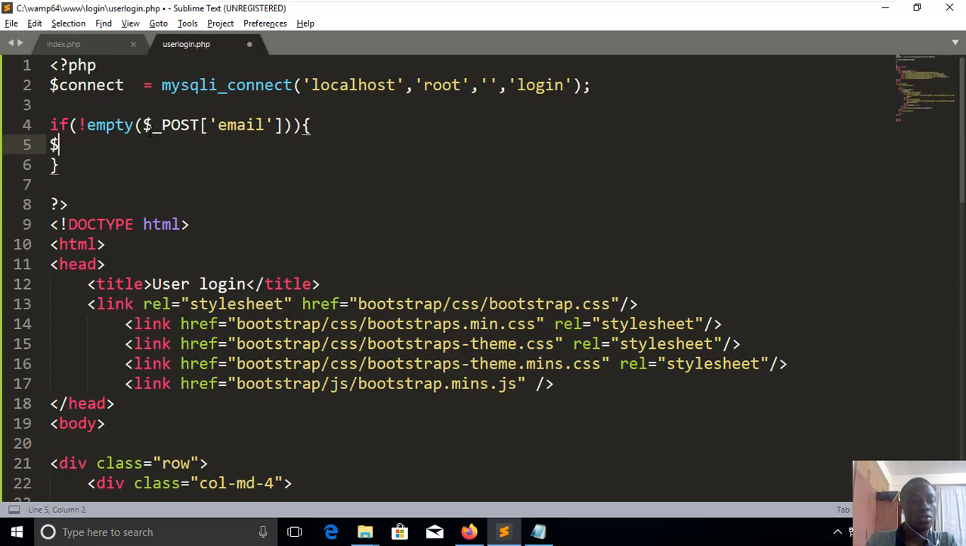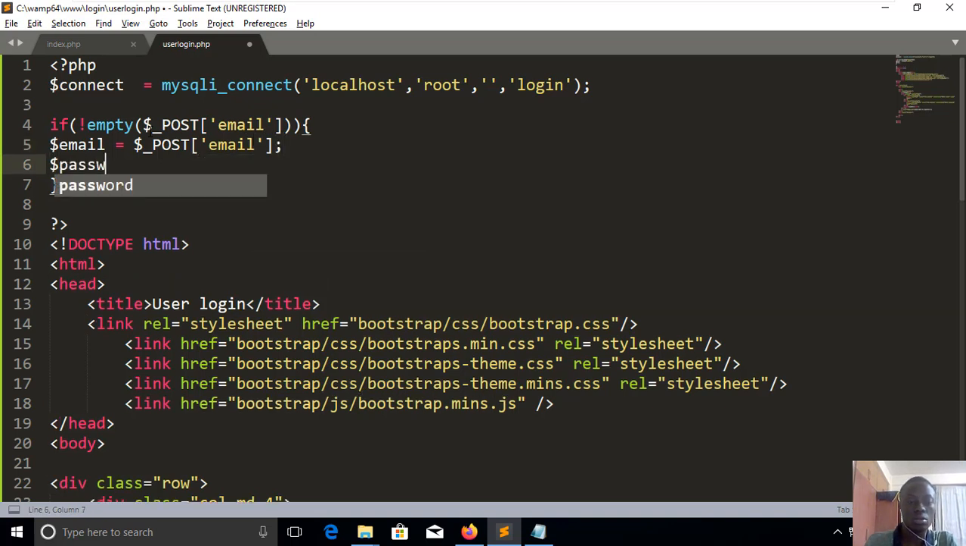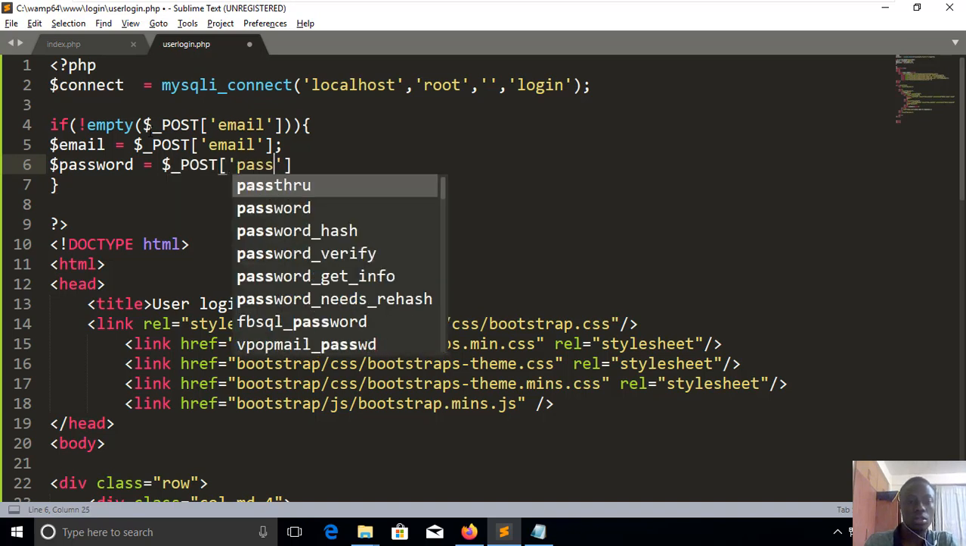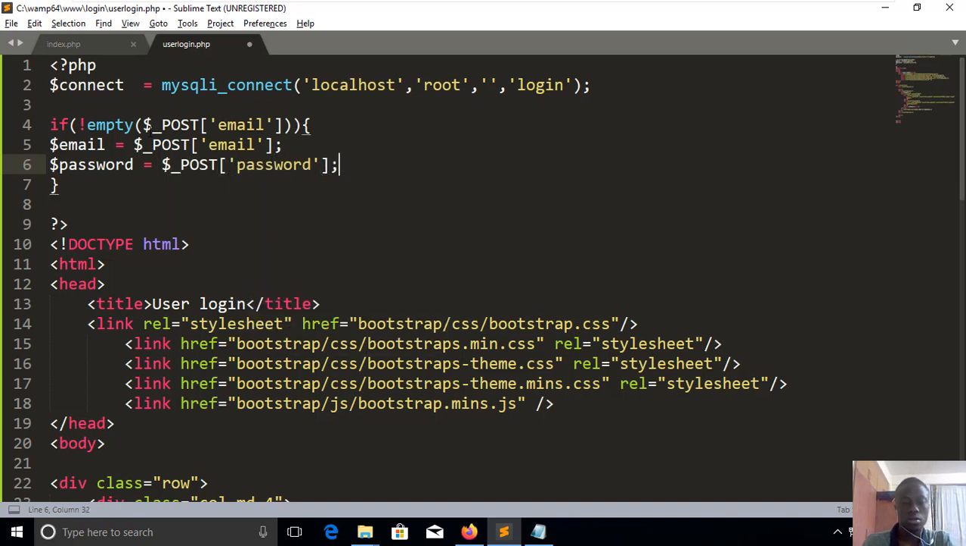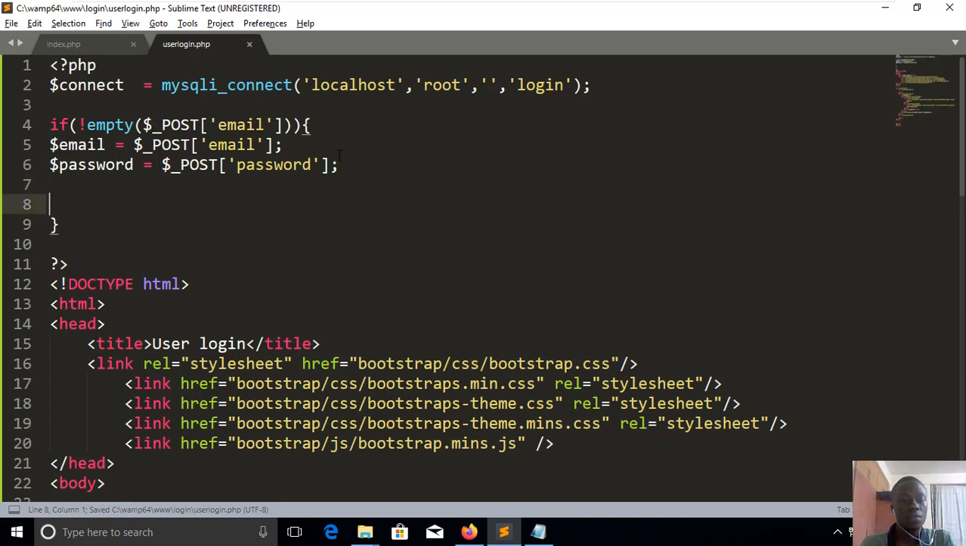Now pick all the inputs. Email is equal to email. Password is equal to password. Good. So now we have the two inputs of the user.